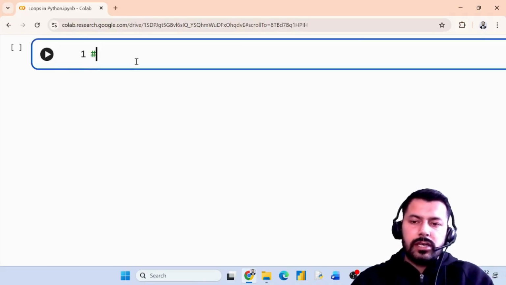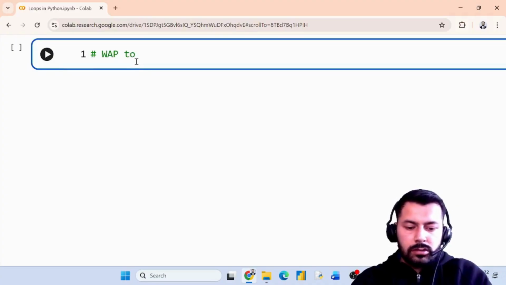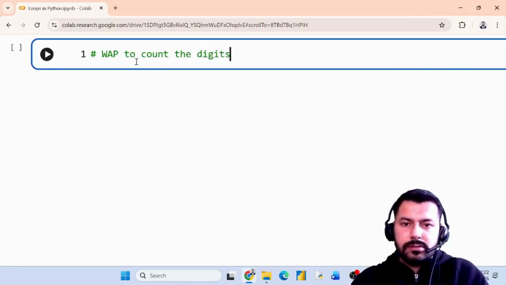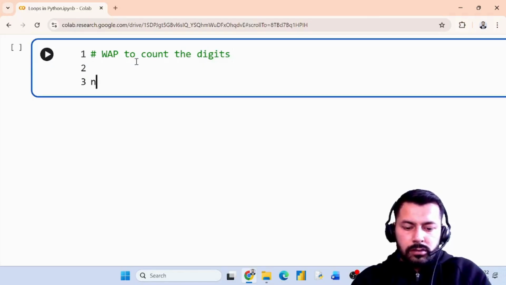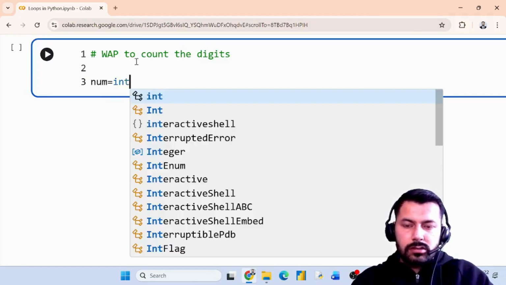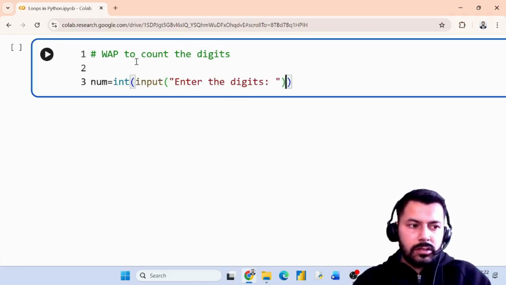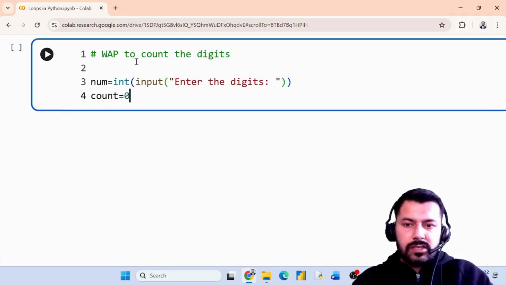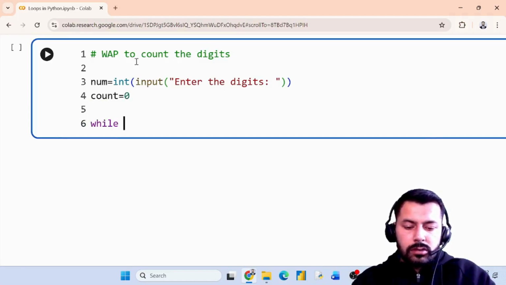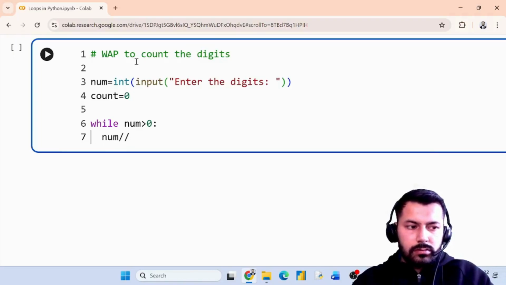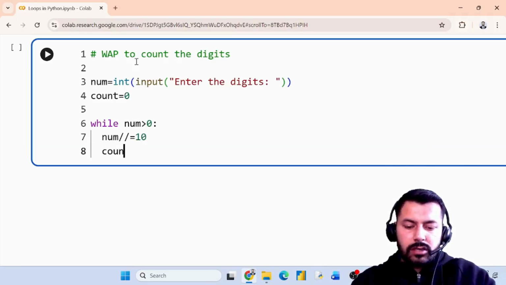So now next one, let's understand: write a program to count the digits. For that we have to take a variable. Let's use the same feature here, int input, then enter a number, or you can write enter the digits. After this, we will initialize count with 0. Then we will use the while loop, because it will run until the condition is no longer satisfied. Now num, then modulus 10, and we will count one by one.